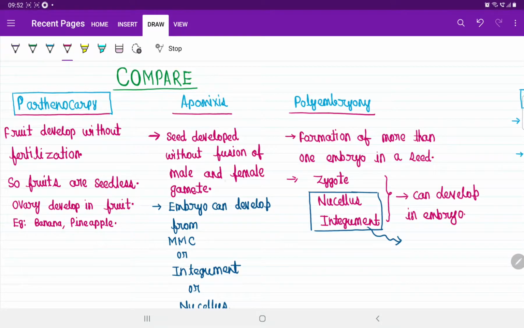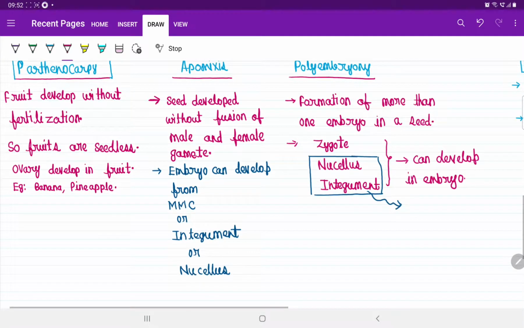Seed will develop without fusion of male and female gamete. And the embryo of that seed can develop from the microspore mother cell, which is diploid. Then it can develop from integument, and then from nucellus. It can develop from anything. We all know that if it's developing from the microspore mother cell, we will call it recurrent agamospermy.